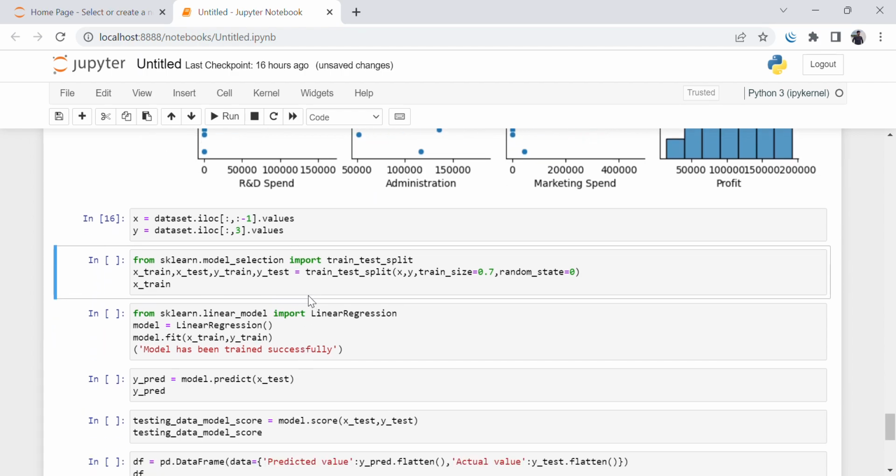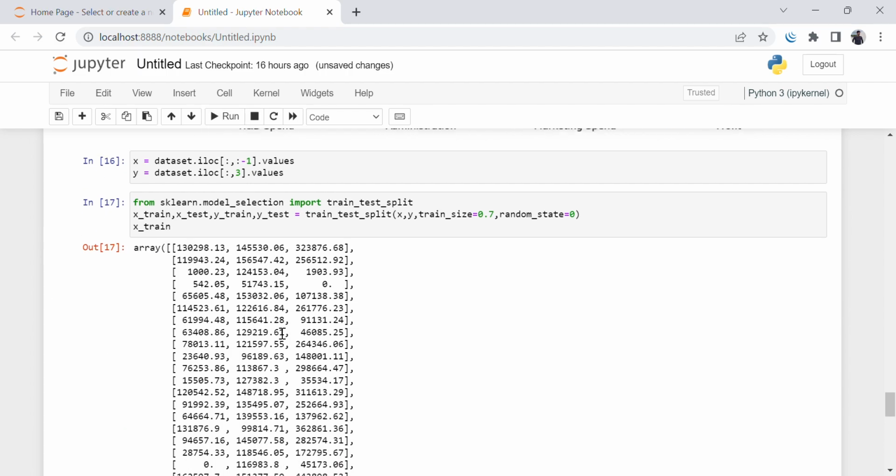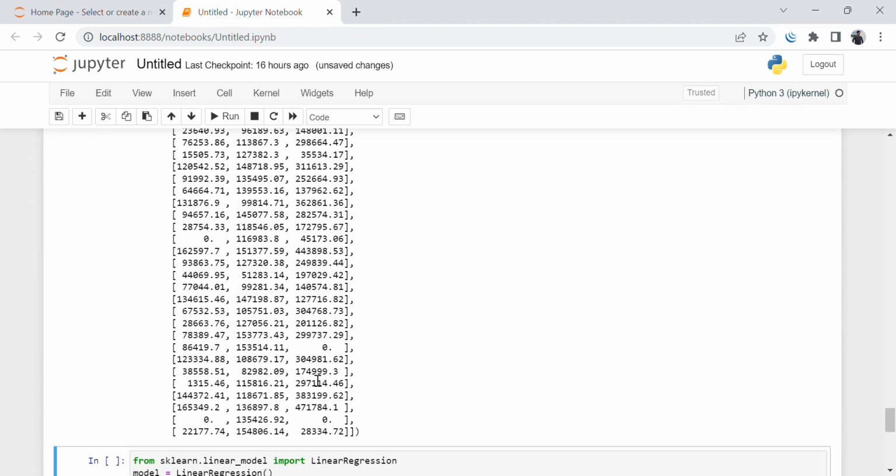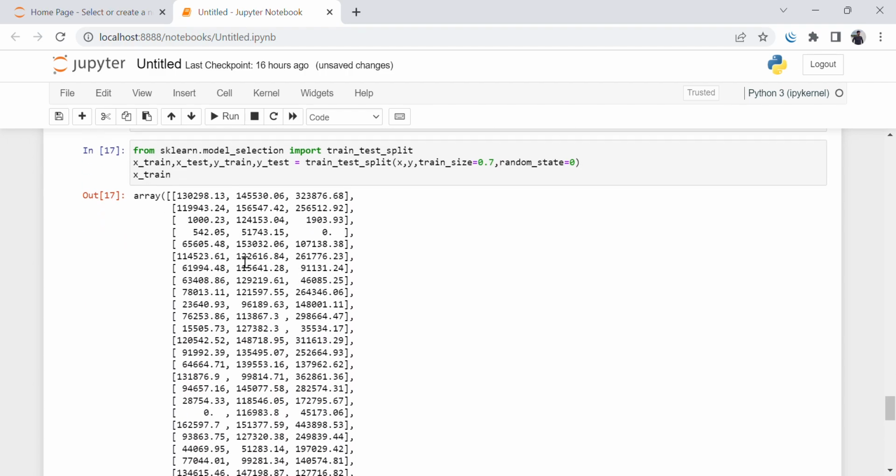Next, we are importing the train_test_split function from the sklearn model selection library. Here we are dividing the data into two types, training data and testing data, with the ratio of 70:30. That's why we are seeing the train size is 0.7. Let's run this. Done. See here the training data which is provided to our model. Our model is trained based on these values.